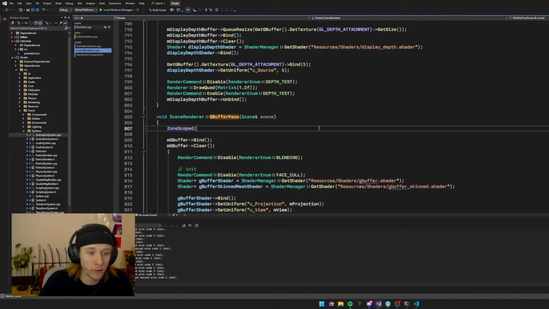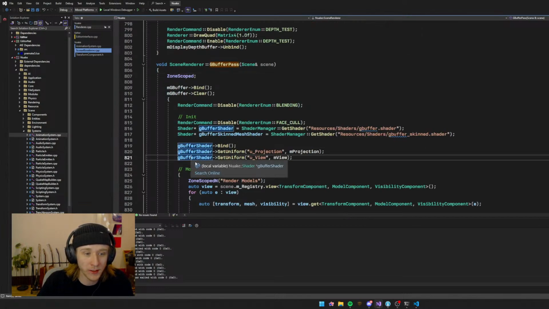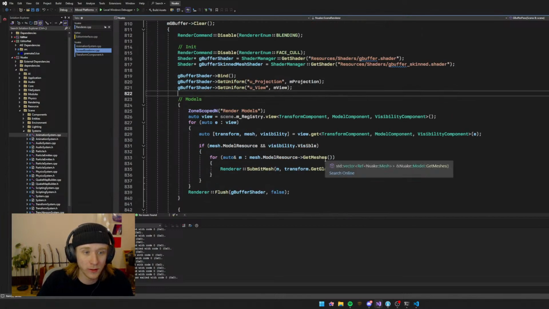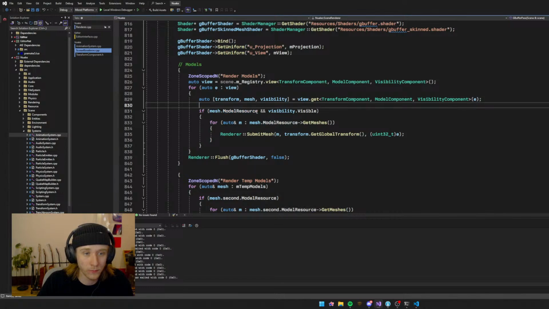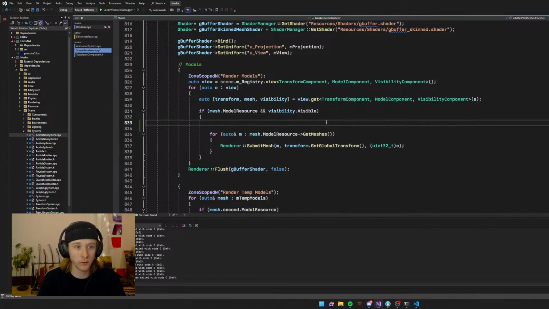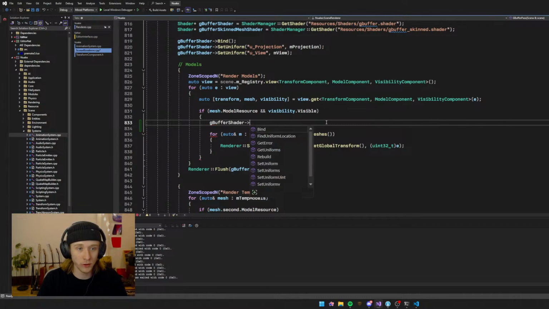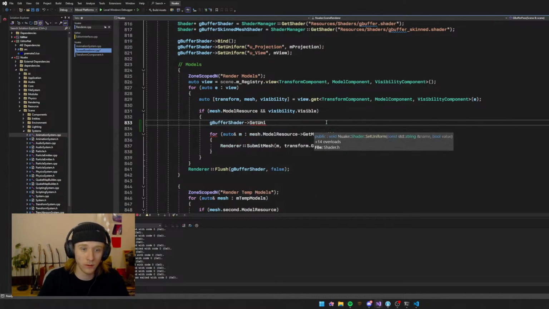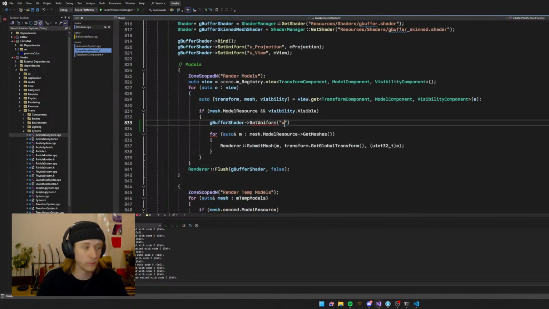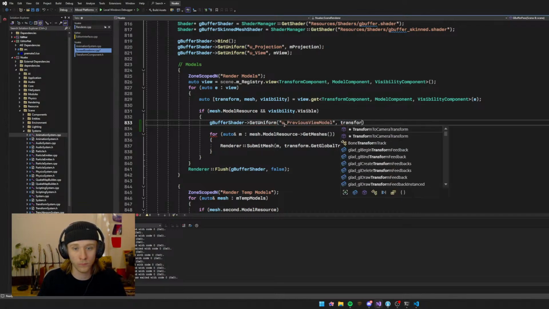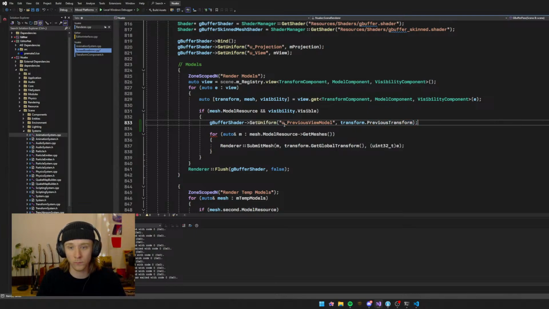And now in my gbuffer pass, I need to also pass in these. So transform. So yeah, I would do it here. Gbuffer shader. What did I call it? Previous view model. There you go.